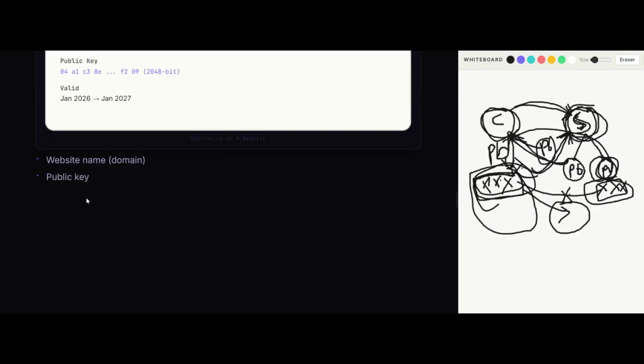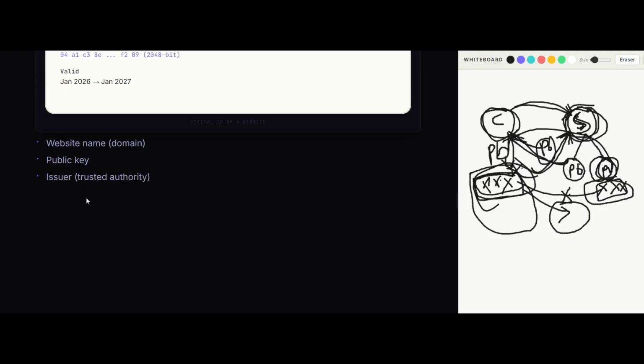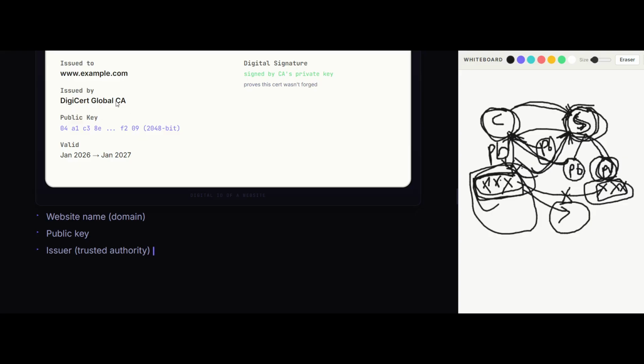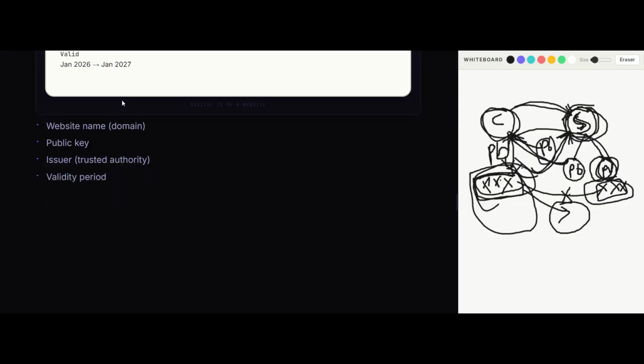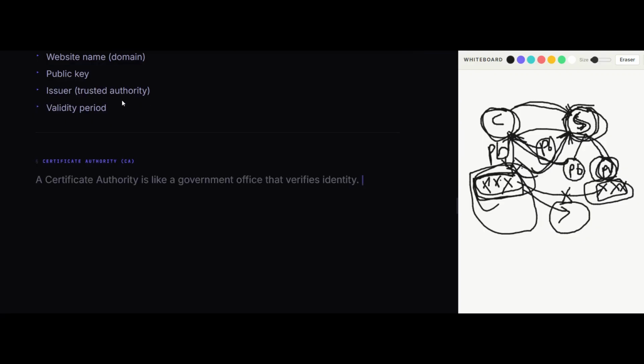So the certificate has the website name, that means your domain name, www dot or whatever it may be, the public key, and the issuer, a trusted authority. DigiCert is one of the trusted authorities. Similarly, we have Let's Encrypt, and there are a few more. They also give a validity period. This certificate authority is like a government office that verifies identity. Government verifies and gives the Aadhaar card to Indian citizens. Similarly, this certificate authority acts like a government office, verifies the website and gives the certificate.